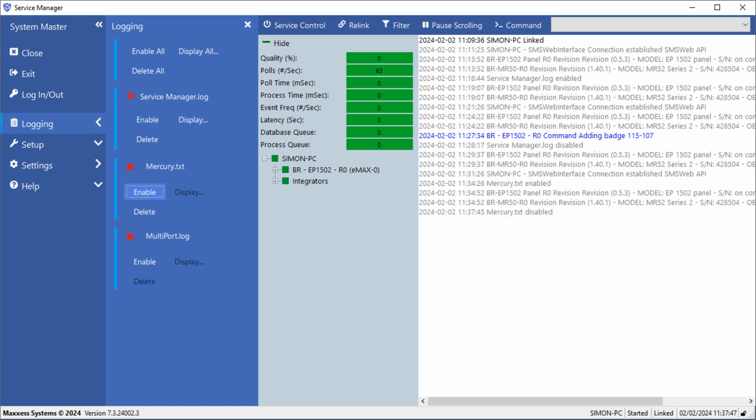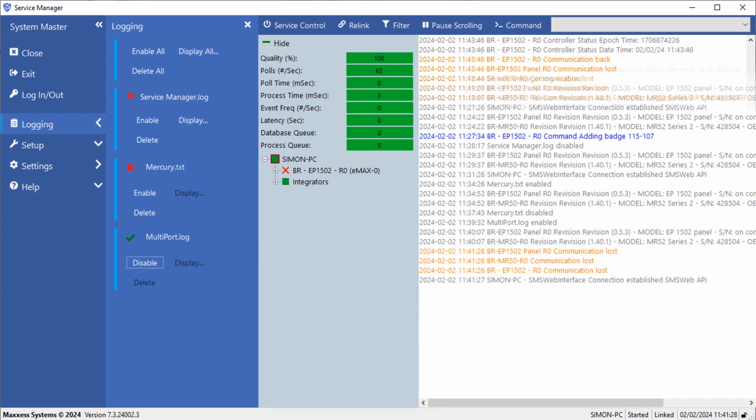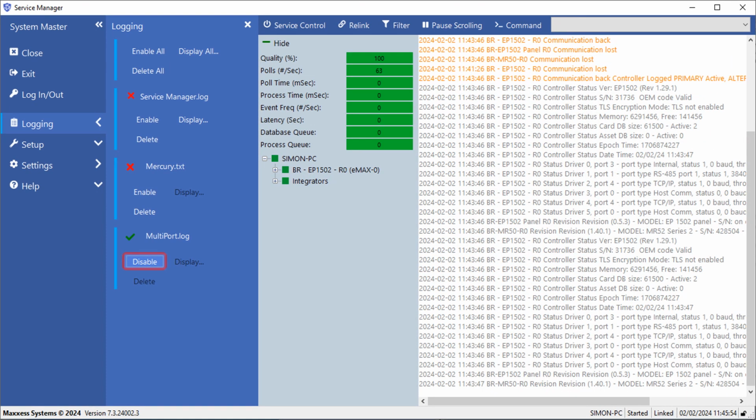At this point, we're going to jump ahead and select the Enable button for the Multiport logging, and then use the Display All Logs option at the end. The Multiport log will capture all commands and data executed by the Multiport service. After generating some data through Multiport, we can then disable the logging so that it can be displayed.